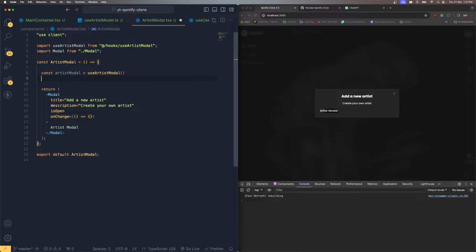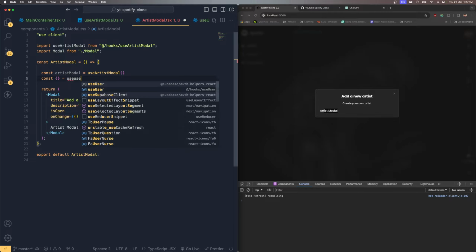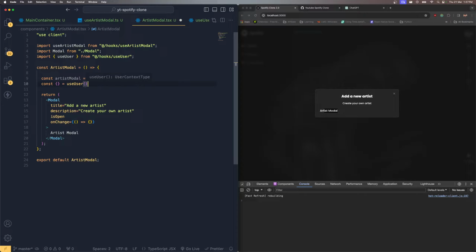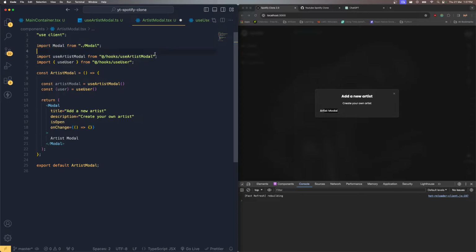Then we need to get the user information. So const, we need to get the user object from the useUser hook. And from this user hook, I need to fetch the user object. So let's keep this model on top and keep the hook separately, right?